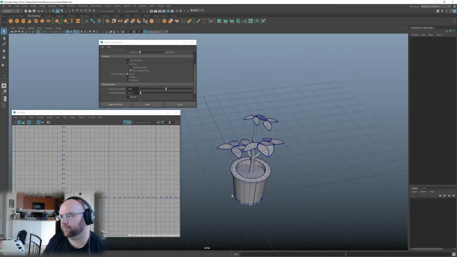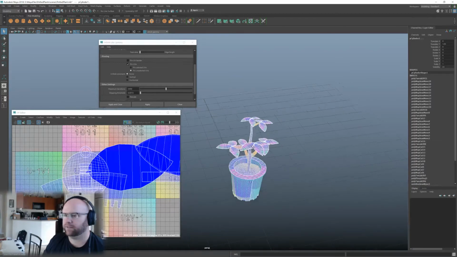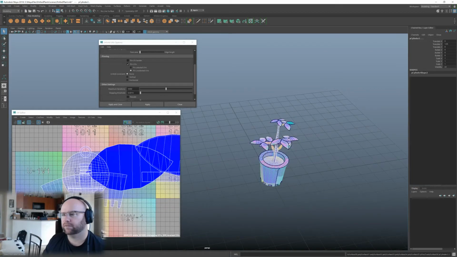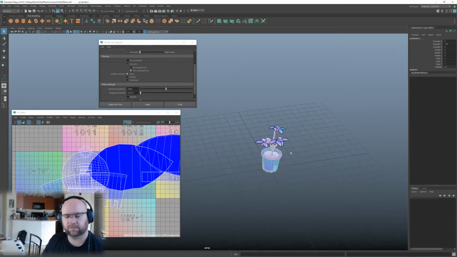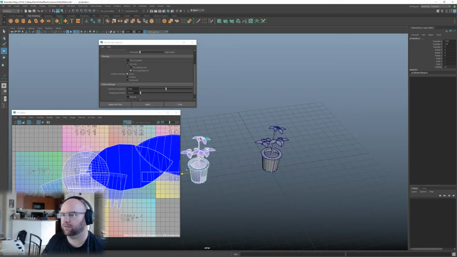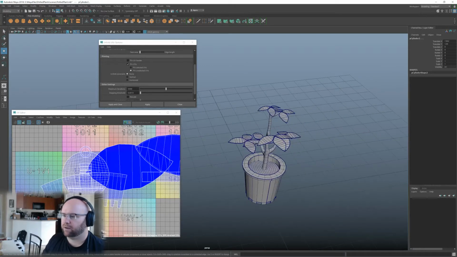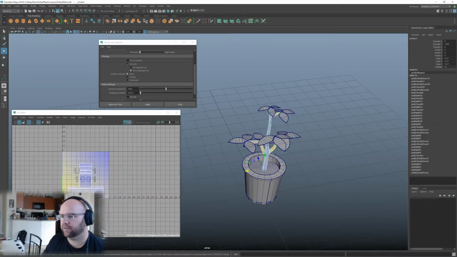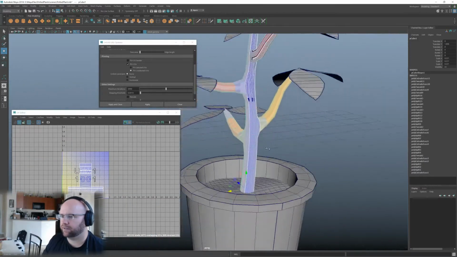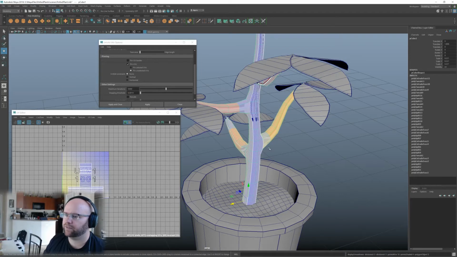You know what I'm going to do? I'm going to be smart. I'm going to copy this entire thing. Scoot it over, just so I have a backup copy. Always got to be paranoid. I'm going to go ahead and save too, because I need to actually smooth this. It's not smooth, it's just smooth mesh previewed.